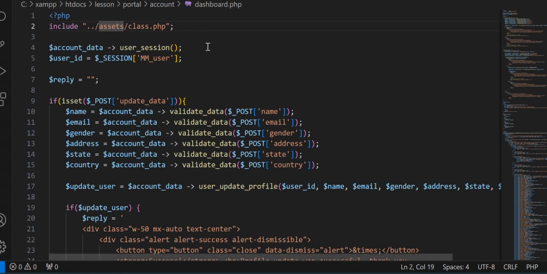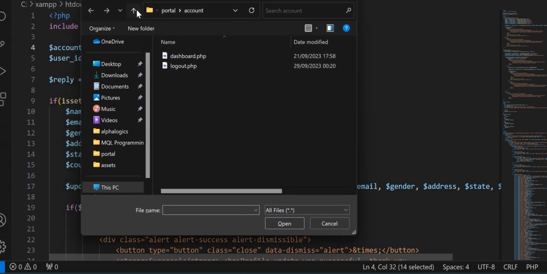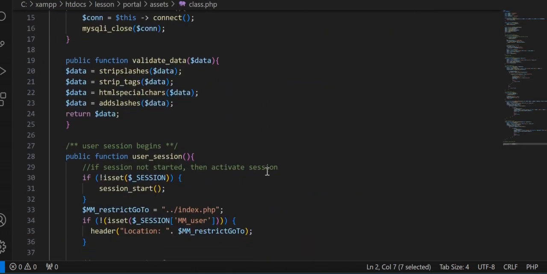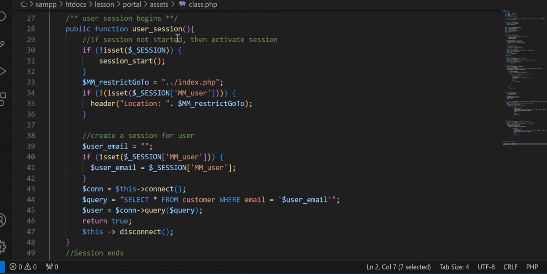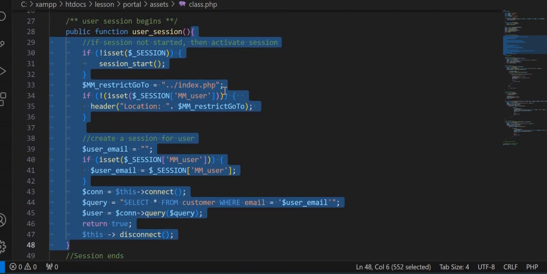Now, the first thing I did was to call my object and the user session method. Then what is in that user session method? Let's discuss the user session method briefly. This is the method. It starts from here all the way to this point.